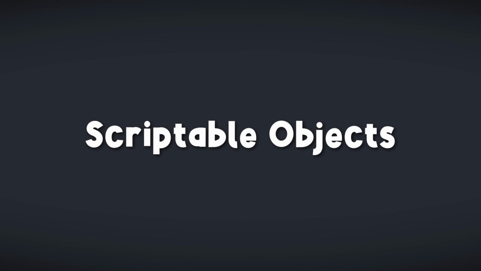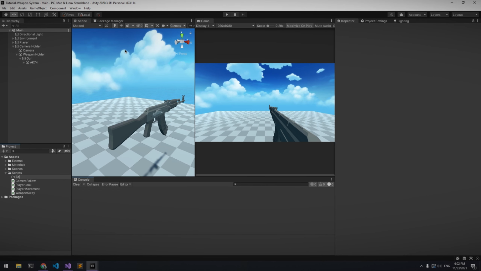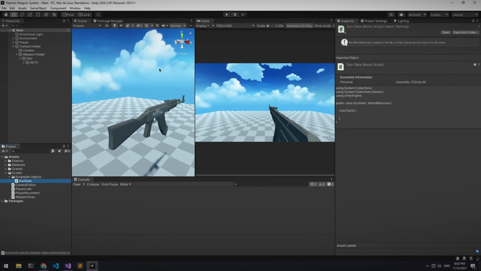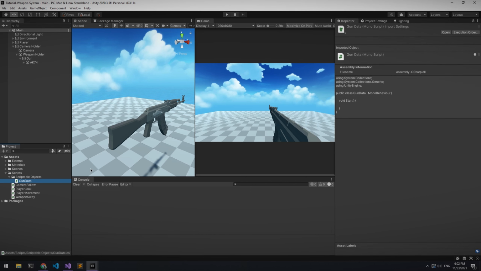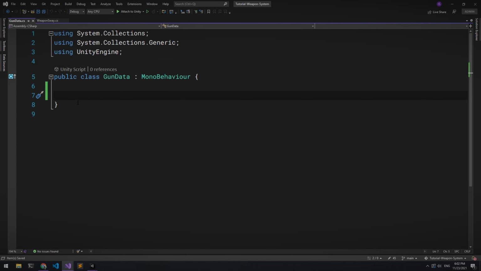I'll be using scriptable objects as data holders for our different weapons. So first I'll create a folder for our scriptable objects. And under that I'll create a new script called gun data. This script will simply hold data for our different weapons, damage, fire rate, things like that. So delete the methods and instead of mono behavior inherit from scriptable object.